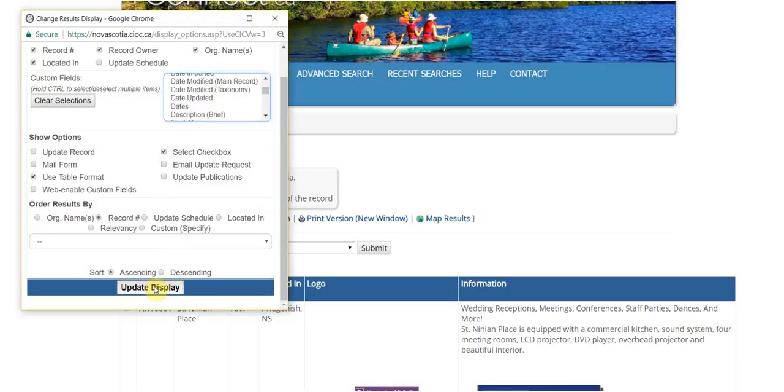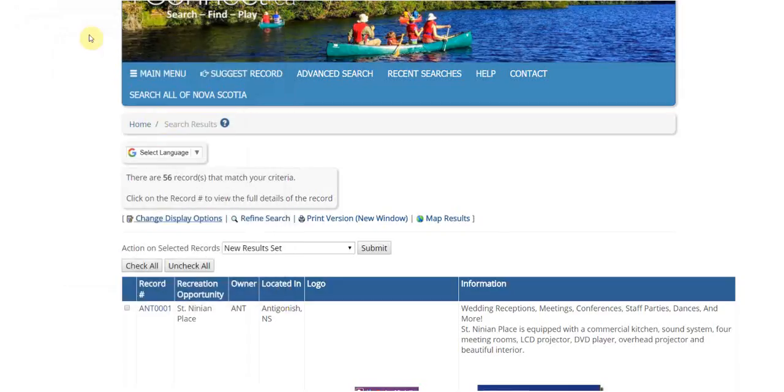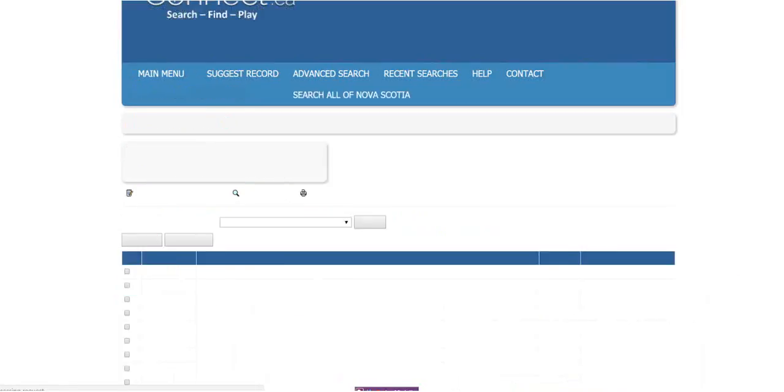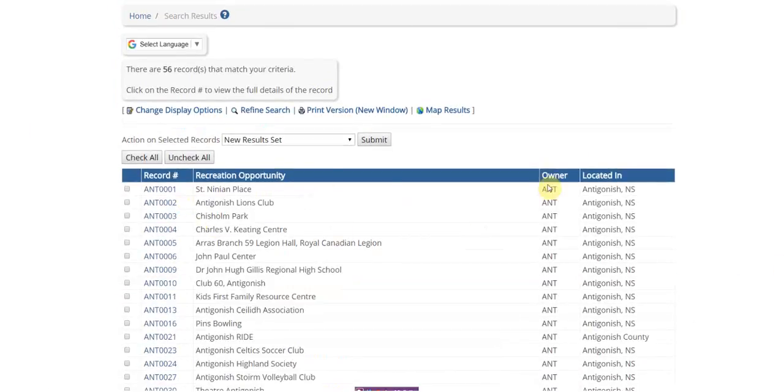Then you can save these settings as your default if you want, but if you're not sure how you like your settings yet, you can just close the window and refresh the page, and it'll only stay this way for this one session. The next time you open your web browser, it'll be different. So I'm just going to close the window and refresh the page. When I refresh the page now, all the changes that I made, I took out the information section and some other things, so now it looks very different.